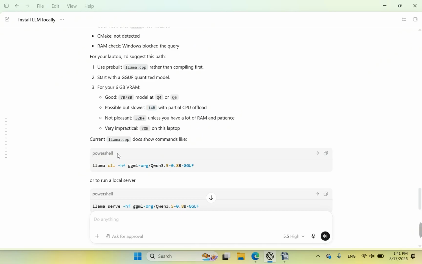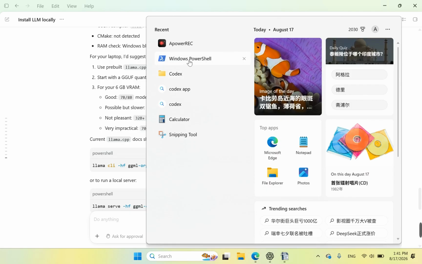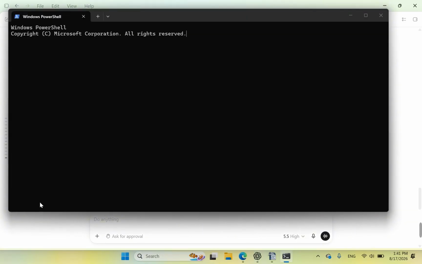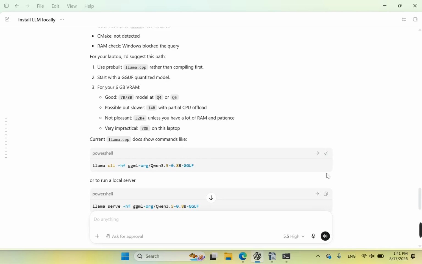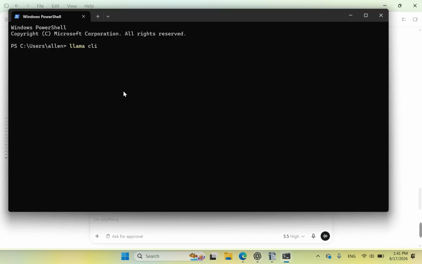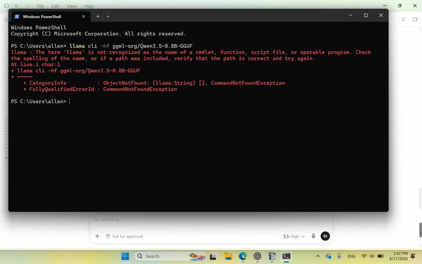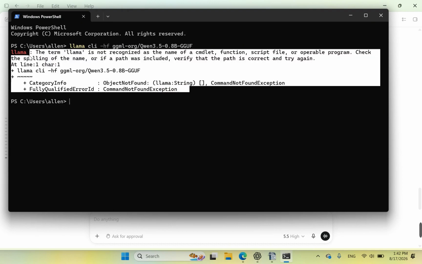So let me see, PowerShell. I have PowerShell in my laptop, so I just go here and open PowerShell. Next, I just copy this, paste it here and press enter. Okay, there's an error: the term llama is not recognized as the name of a cmdlet. So basically, the llama CLI is not working. I think maybe either the path is wrong or there is something I didn't install before using this llama CLI.